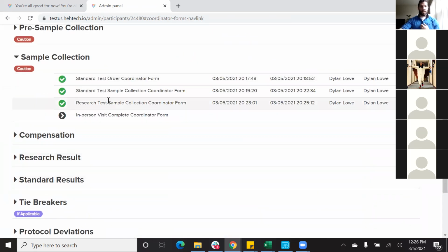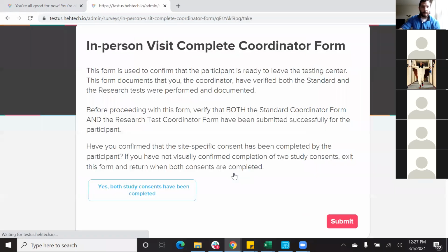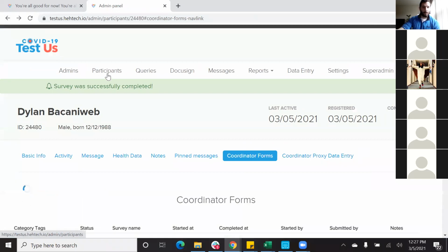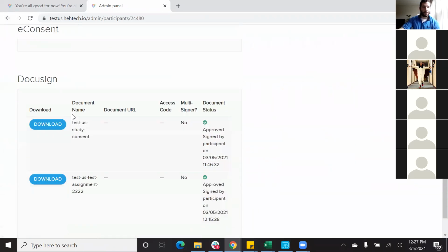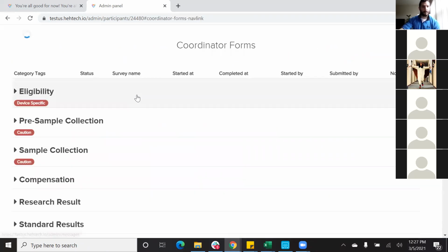So at this point, the participant would be done with their in-person visit. So we would go ahead and click here. Yes, both study consents have been completed. Again, if you're not sure about this, just take an extra second, click back and make sure that both consents have been completed. We'll just do that right now, actually. So we'll go back to this person's basic info and we have both consents here signed. So this is a 2322 consent and this one here is just the master consent. So, all right, we have it.